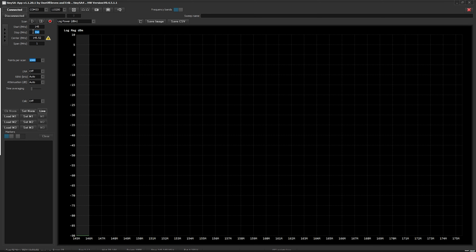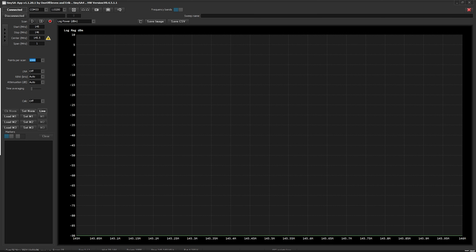To start the sweep, we can hit the play button here, which will do a single sweep, or this fast forward button, which will do a continuous sweep. So let's go ahead and start that for our test here. So now I'll go ahead and key up my radio here, and here we can see the signal showing up on the graph. Then once I stop transmitting, the signal will disappear.